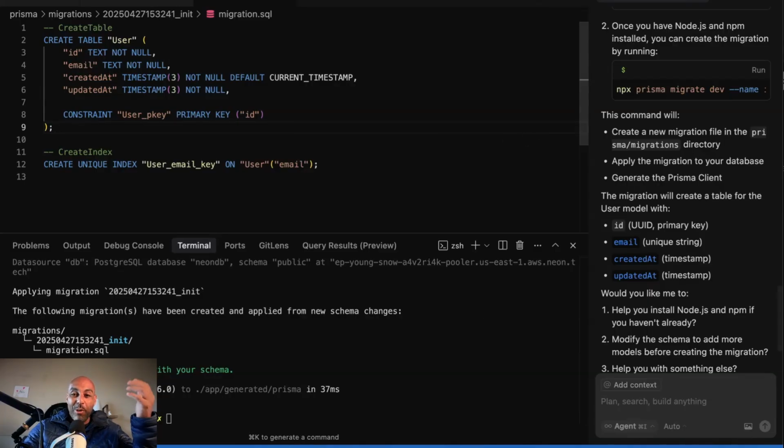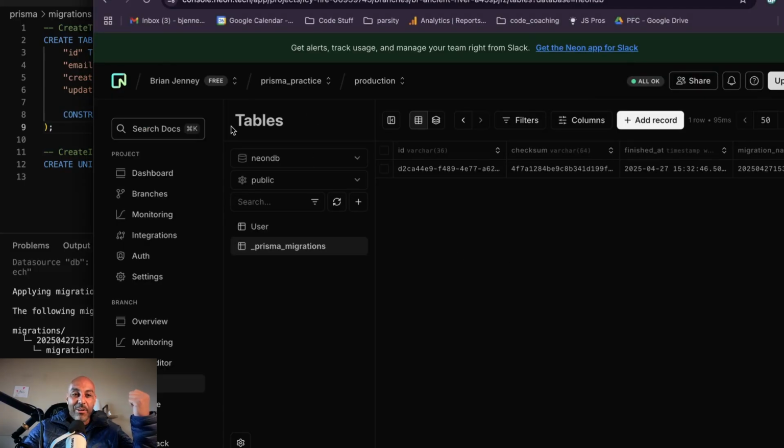Very cool. If we go to neon.tech and I go to my tables here, I see that we have a Prisma migrations table, which tells us obviously the migrations we've run. So we can look at them, we can roll them back, we can change things.